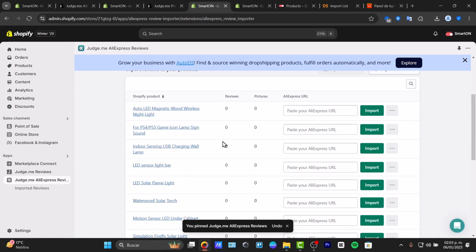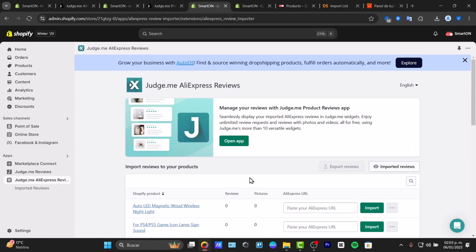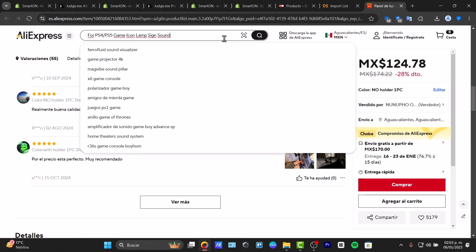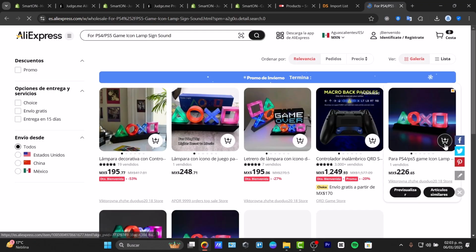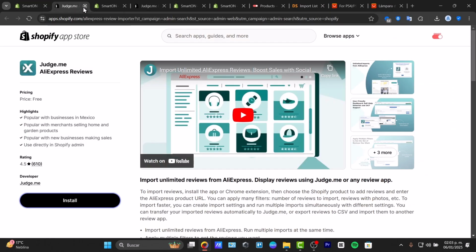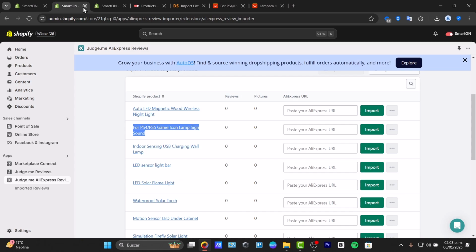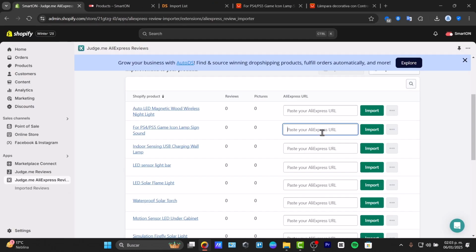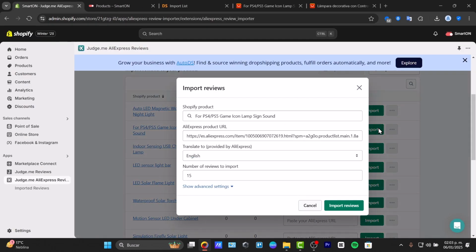Now, what I need to do is find the Shopify product on Aliexpress. For example, let's say this icon lamp sign. I'm going to copy this and paste it into Aliexpress. Once I have found exactly the same product, I'm going to choose this element, copy the link, and paste it directly into my website. So you can close the elements that I don't need anymore. Here they are. I paste my Aliexpress URL and I hit import.